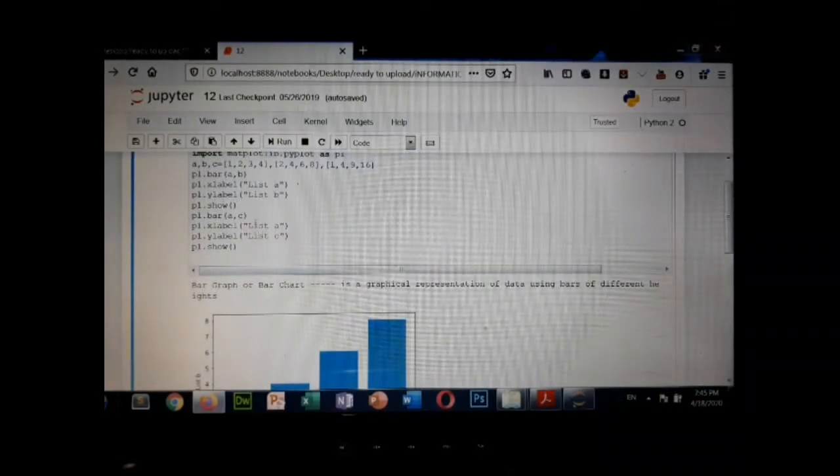So now again a bar graph from A and C we are creating. That means you have to remember one thing: to draw a bar diagram you have to write the bar function here, pl.bar. For a line graph you have to write pl.plot. It is clear? Okay. Now go to the next example.